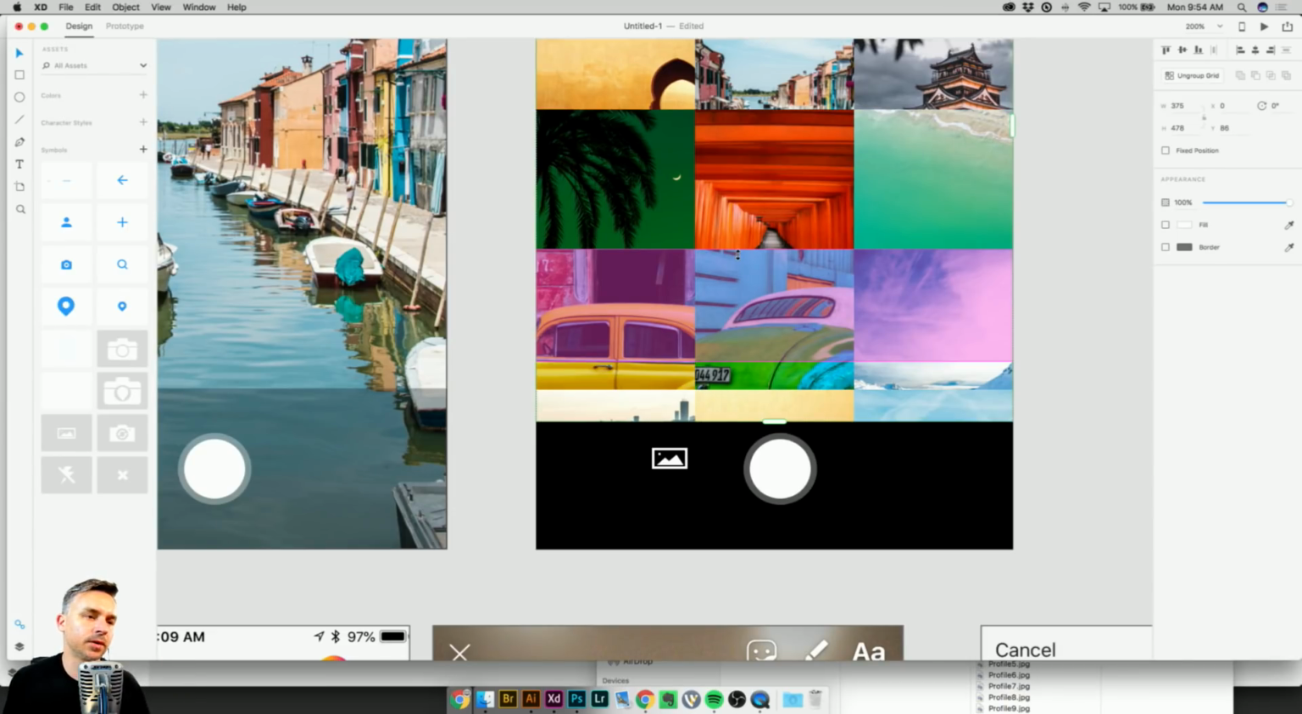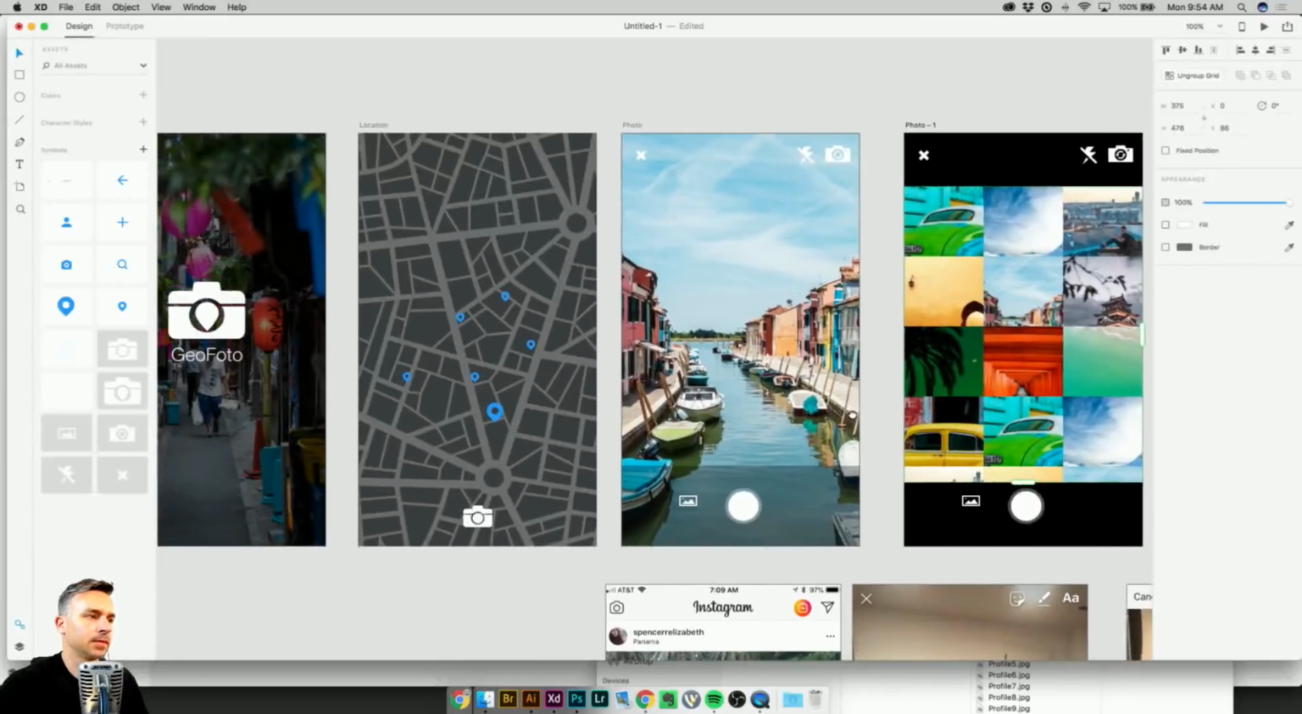Yes, it loops the photos to fill all the squares. You're exactly right. And that's good.